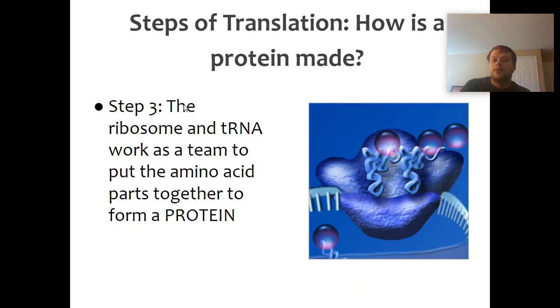And then step 3, the ribosome and the tRNA actually build that protein by connecting different amino acids based on the bases here on the mRNA. So they read the bases, figure out which amino acids are needed, and then form a protein. It's the number and type of these amino acids in the order that determines the protein that's produced.